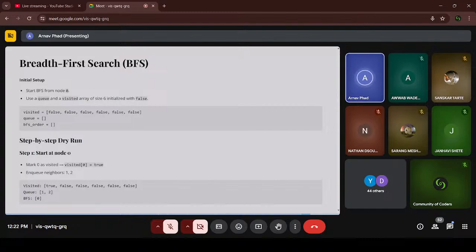Now we check for neighbors of 2. The neighbor of 2 is only 3. So we'll put, sorry, 3 is already visited. If a node is not visited, then we push it into the queue. If it is already visited, it means it was already in process, so we are not processing it again. We just skip. This will be the current queue and this will be the visited state. Our current BFS ordering is 0, 1, 2.